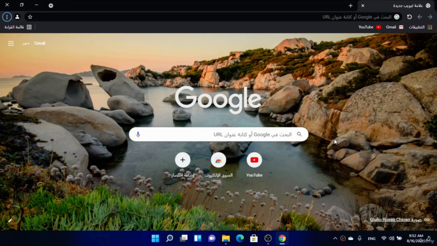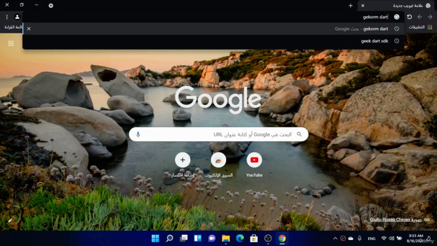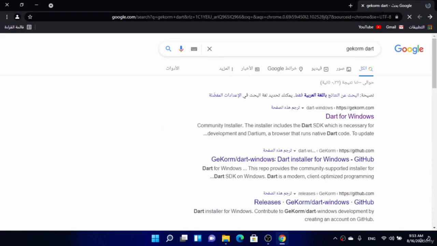In today's video, we will set up the Windows environment to start with Dart. So first things first, open your browser and just type "GitHub Dart". From this website, we can download the installer for the Dart SDK.